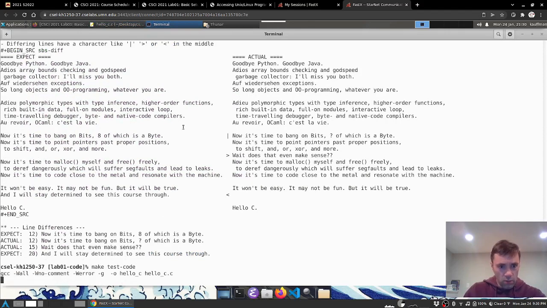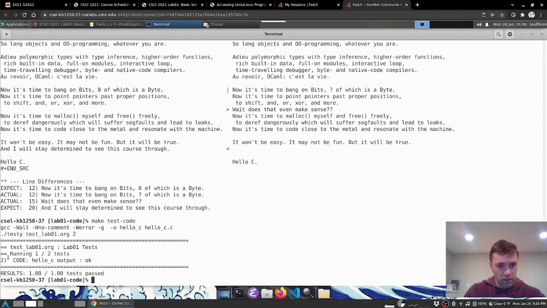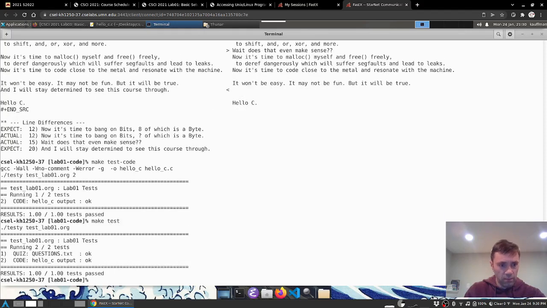Make test code, and ooh, so nice. Okay, so all tests pass at this point. So let me do a make test in order to verify that both tests are still passing. You can see all's well, and that result 1 out of 1 is something that I'll expect will show up on Gradescope when I upload this code. At this stage, I'm feeling pretty good about the lab, so I'm ready to submit.